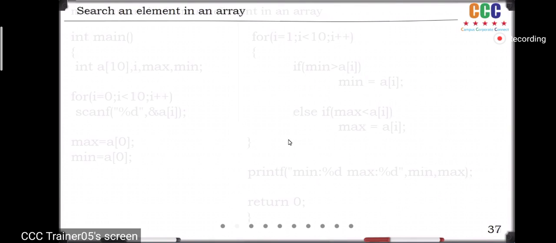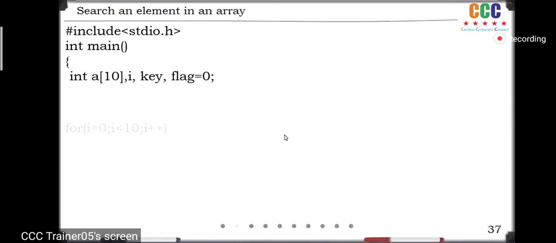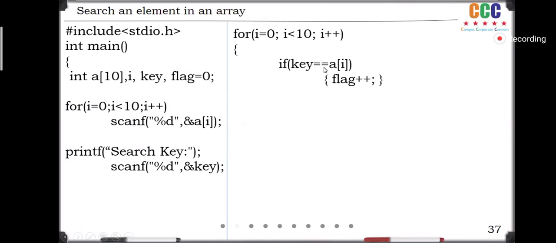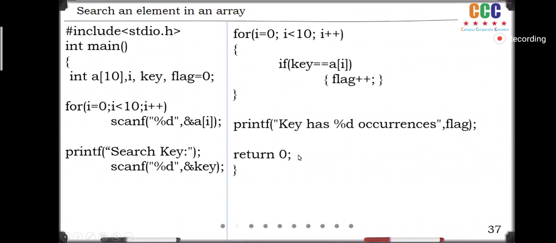Good. And searching an element in an array, that's very easy. What you do is you just increment the flag. As soon as you find an element, you don't go and print found or not found. You know why. So we just work with the flag here and move, right?